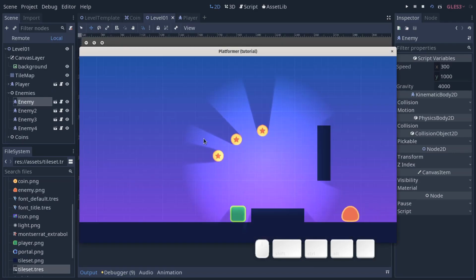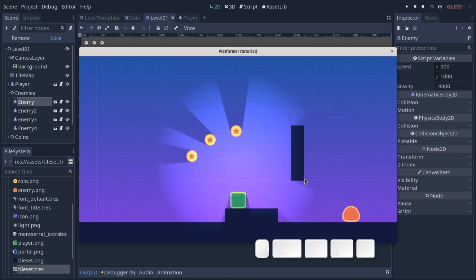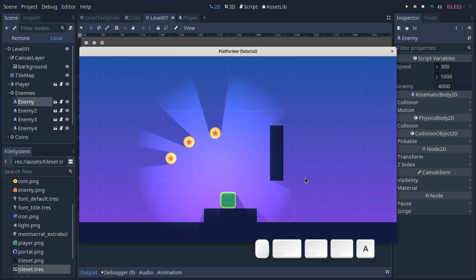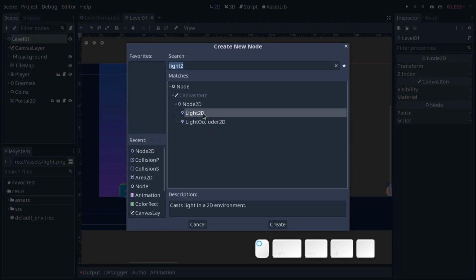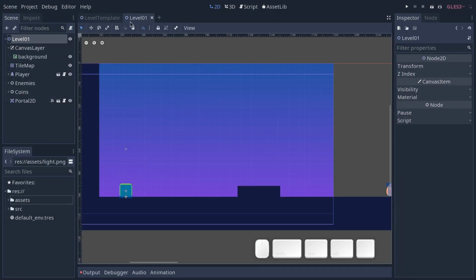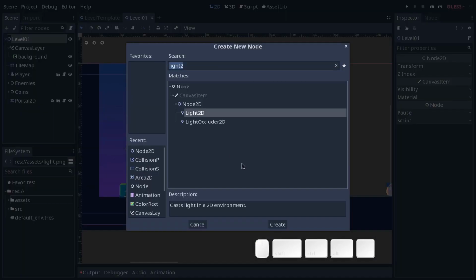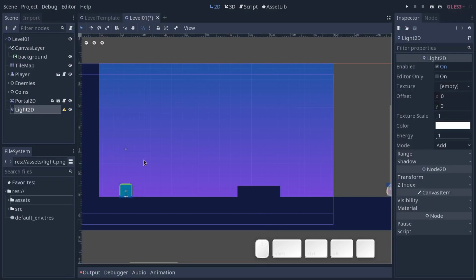In this lesson, we're going to add light to our levels. Godot has a system to do 2D lighting. You can use a Light2D node to do so. So I invite you to open the first level of the game with which we are going to work, select the root node, and add a Light2D node.